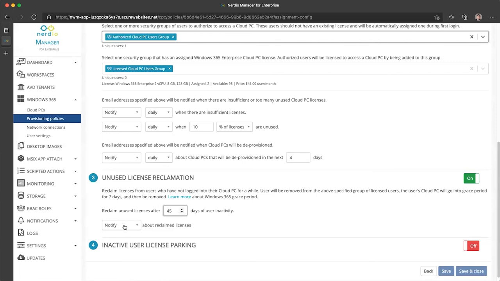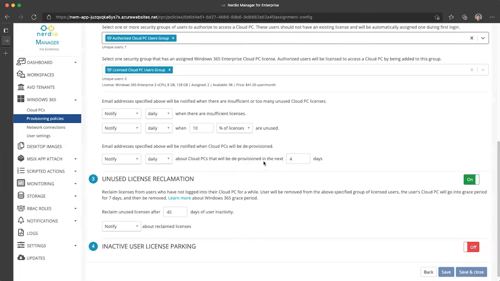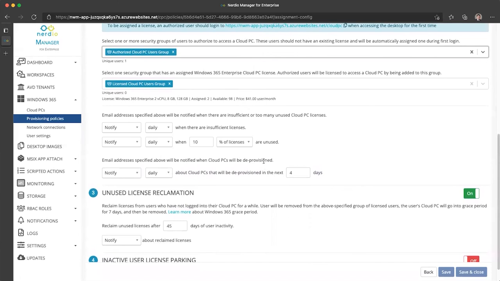And we'll have an automatic notification that will go to the administrator telling them, hey, such and such user has been inactive for 45 days, and as a result, their license has been reclaimed. And then once that grace period goes from 7 to 4 days, after 3 days, obviously, we'll also get a notification that's going to tell the administrator such and such PC is going to be deprovisioned and deleted in the next 4 days.